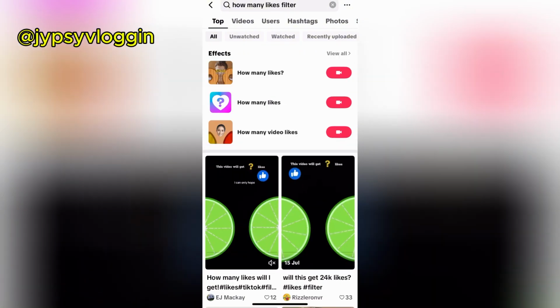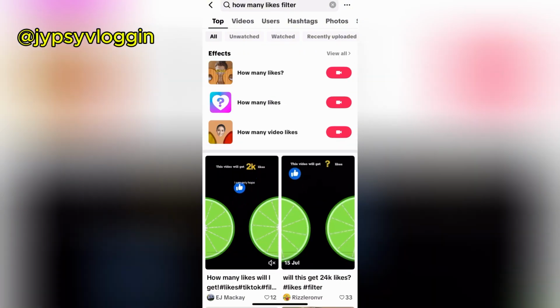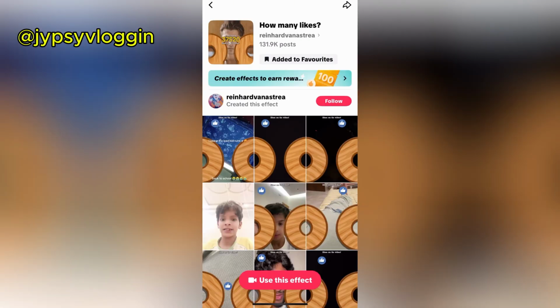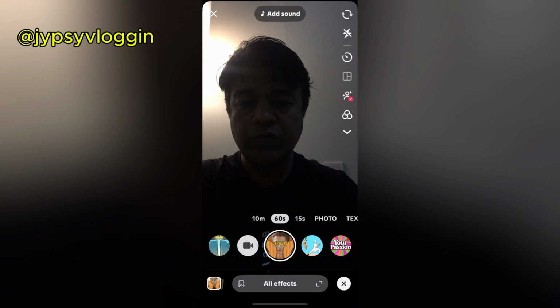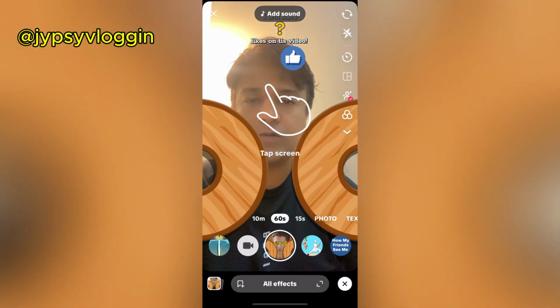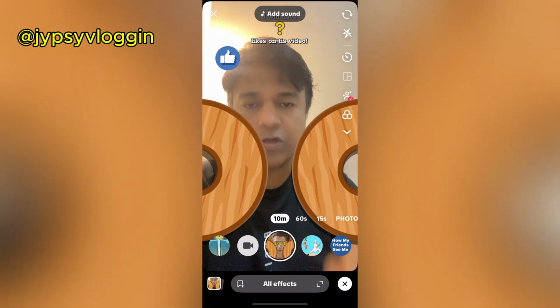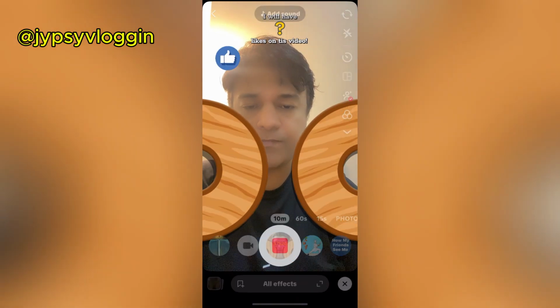Okay, so as you can see on the top row, the effect icon is there. Just tap there and you'll be directed to the effect page. Now from here you can add it to your favorites, and at the bottom of the screen you will see use this effect. Just tap there to use the effect. Okay, likewise to use this filter, what you can do, just tap on the record button, then tap on the screen.